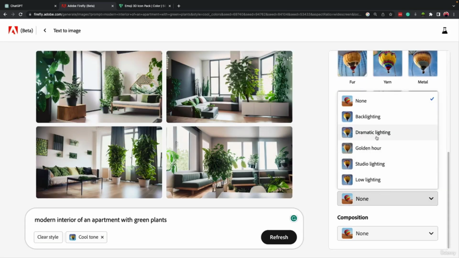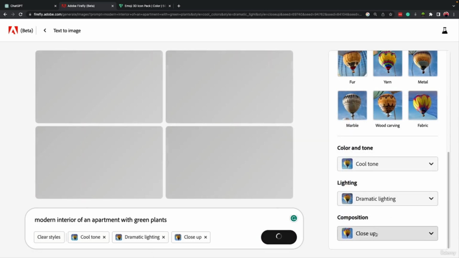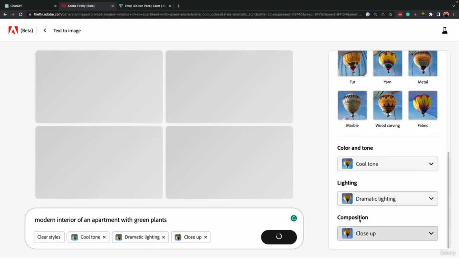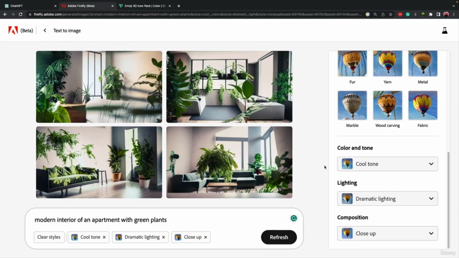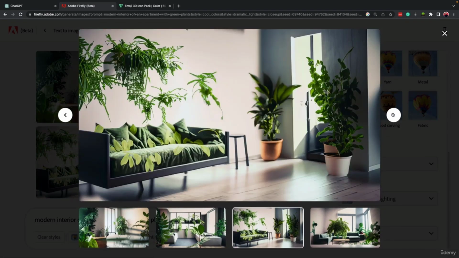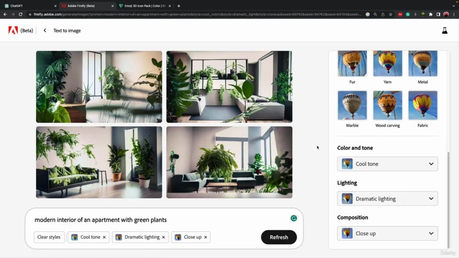We can, for example, use dramatic lighting, and for composition, we can go for close-up. We talked about some of these keywords inside the Midjourney chapter, like close-up, wide angles. They just made it easier here to access. On Midjourney, not everybody knows that they can use these keywords, but here anyone can come and select it. As you can see, it tried to make a close-up out of it, but it wasn't very successful. Anyway, this is how we can use the text to image tool.